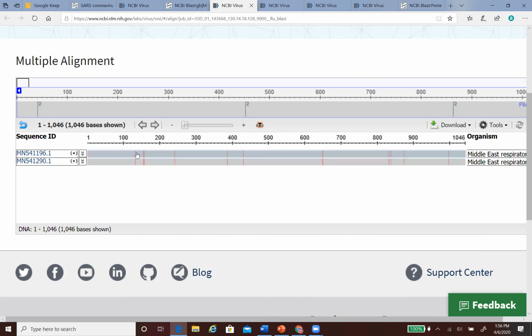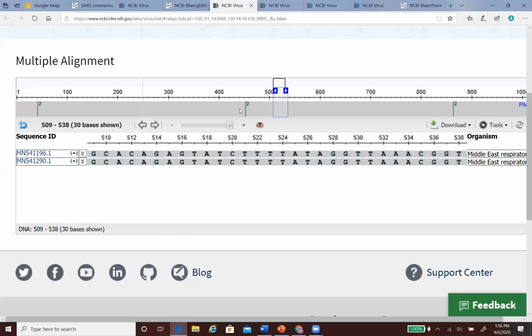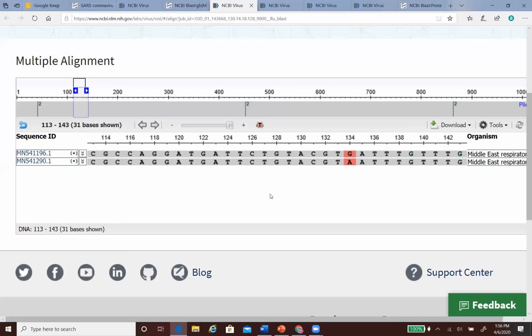The first orange bar looks like it's at about 100, and that's 100, that's 200. It looks like it's at about maybe 130. So I'm going to zoom in and scroll to that section. And yeah, there's that first point mutation. You can see that this sequence differs from this sequence at this site. So there's one mutation.